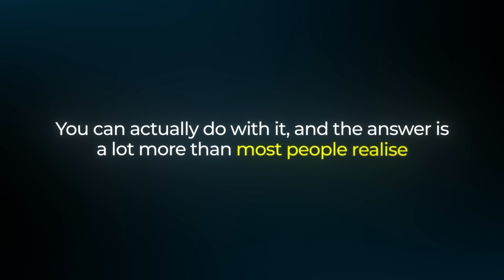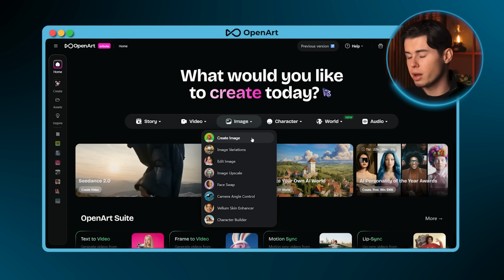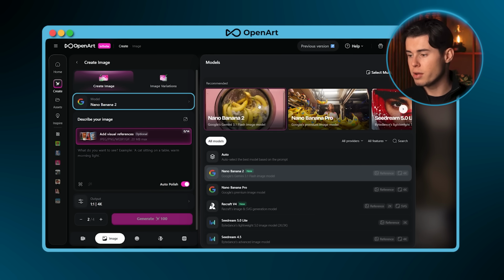Now that the character exists, the real question is what you can actually do with it, and the answer is a lot more than most people realize. Head back to the Openart main page, click on image, then select create image. This opens up the image generation workflow. The first thing you want to do is select your model, and we're going with Nano Banana 2 because it handles realism, detail, and character consistency at a level that most other models can't match.